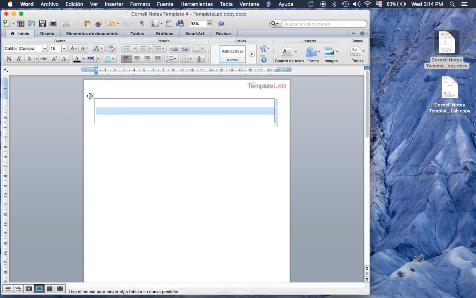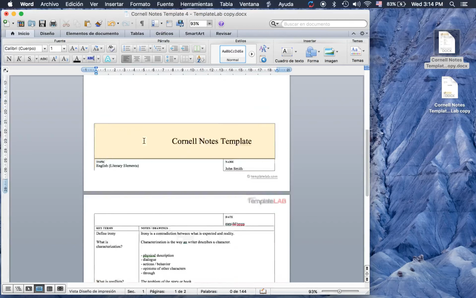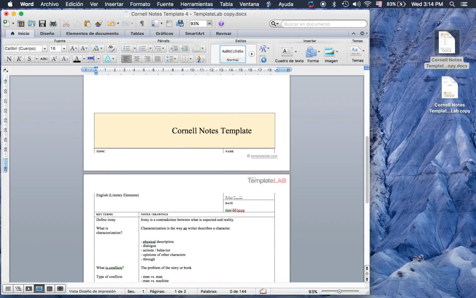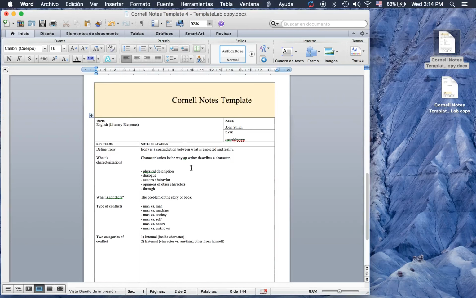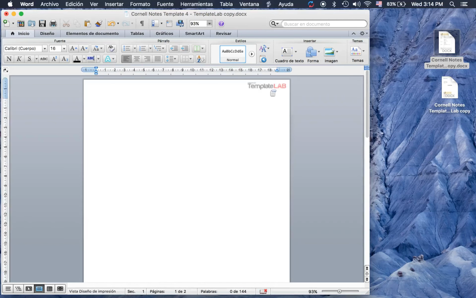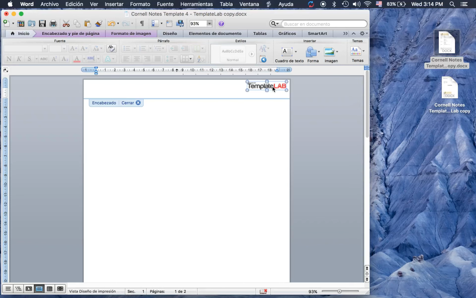Now I can work on my cover page as well as my notes here. So the third part I'm going to do is just highlight the template, or just select it, and get rid of it. That's in the footer. I'm sorry, in the header.